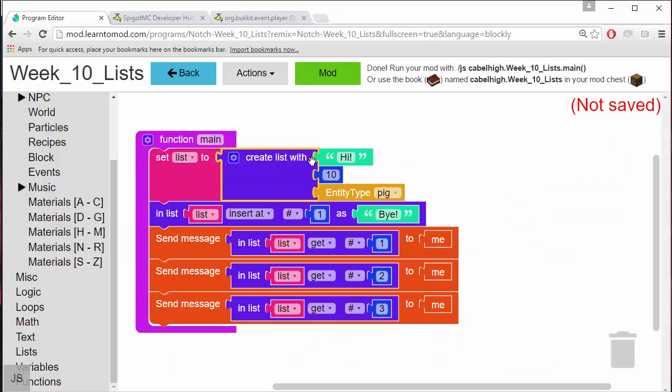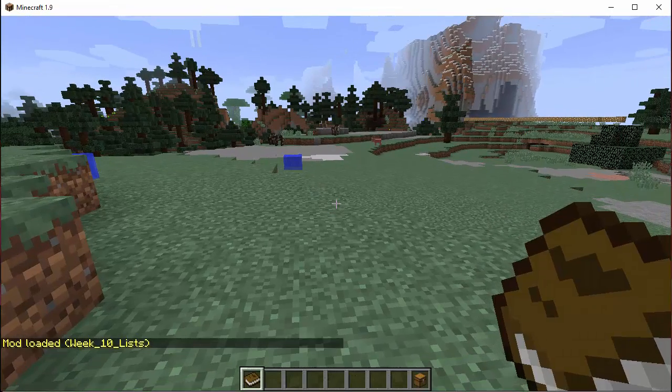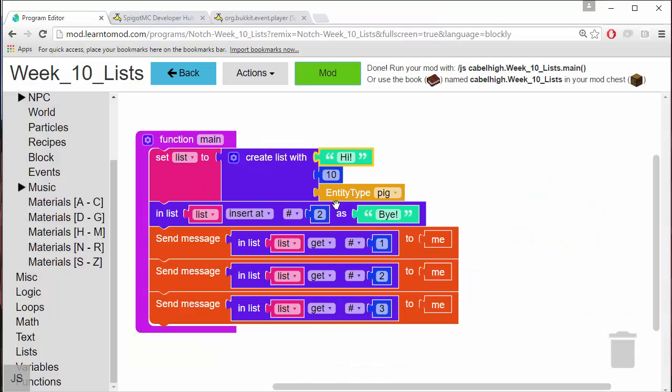So even though we created the list with hi as the first entry, when we inserted bye at 1, it pushed everything back. Now, what if we inserted bye at 2? What that would look like is it would still be hi, then it would be bye, and then it would push 10 and pig down. So, yeah, look just like that. Cool. All right, so you've got insert at, and you've also got get, remove, and remove.